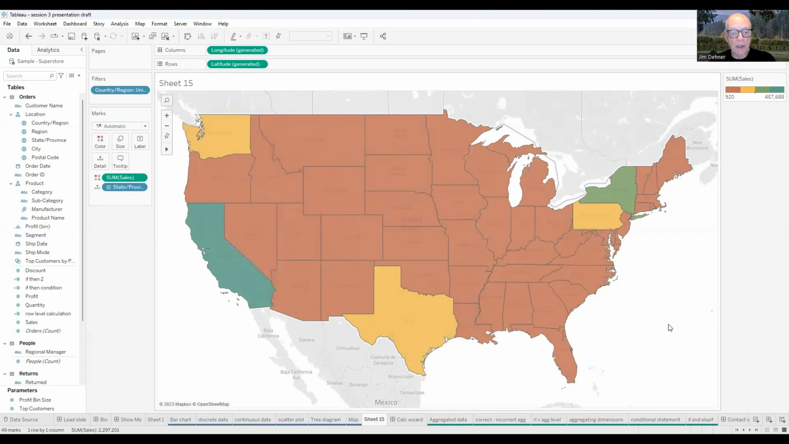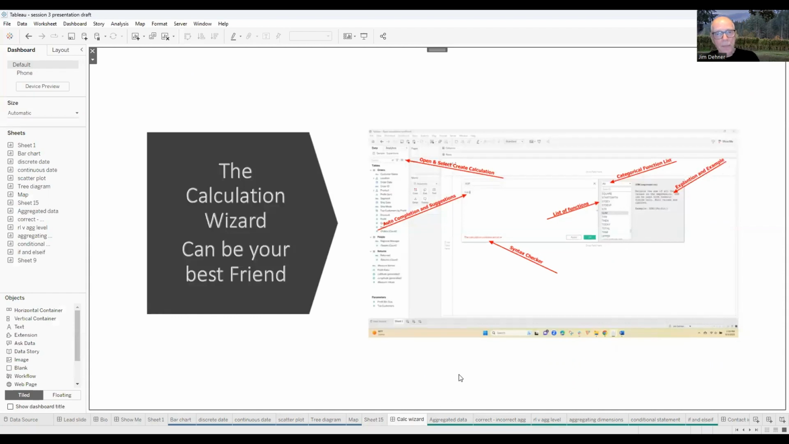Okay, now we're going to move on to calculations and basic calculations. All we're going to do today is go through what I call simple calculations. We're going to do some if-then calculations, but we're also going to do some simple calculations. The next three sessions, we're going to go through date calculations, then LODs, and then table calculations, and it's going to get more involved.